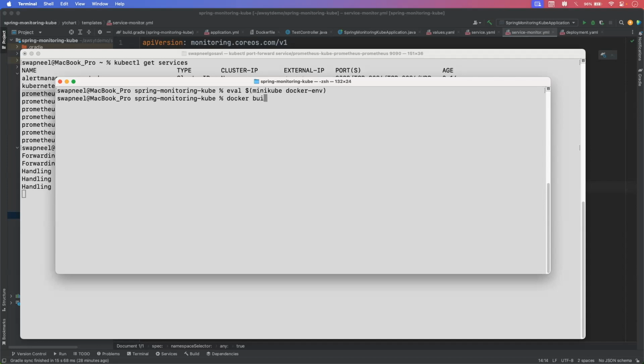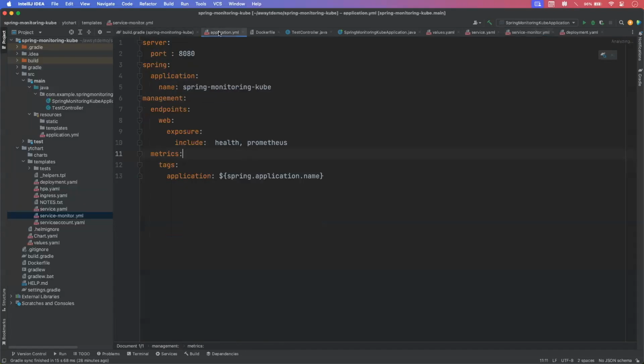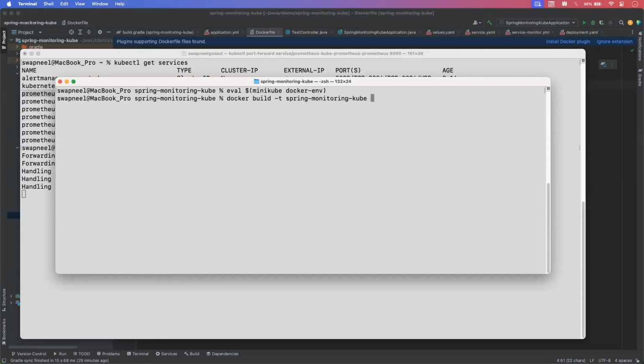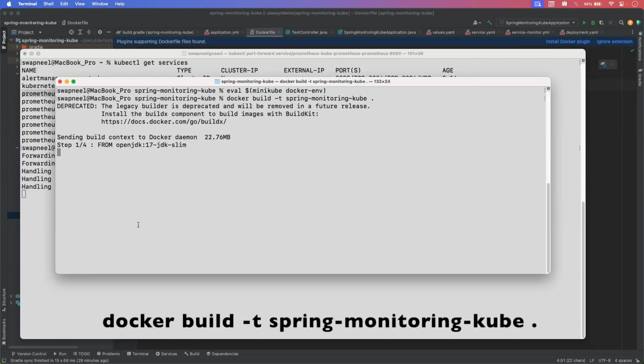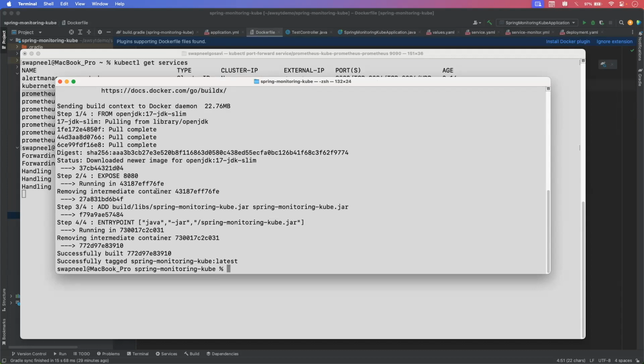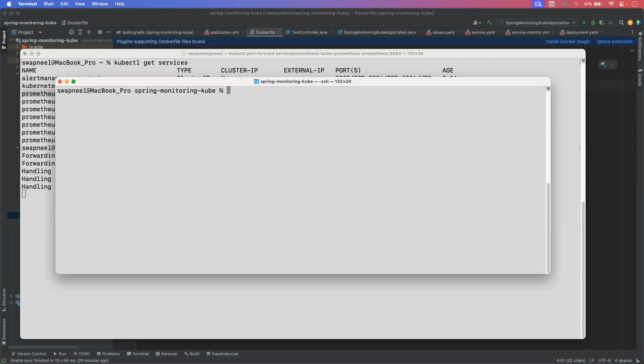So the command will be docker build -t. So the name I am giving is the application name that we have given here. And at the end, I add the dot. So it will take some time to pull the images. Okay, so our image is created. So let me clear it. So next command we will run for installing our Kubernetes configuration into the Kubernetes cluster.